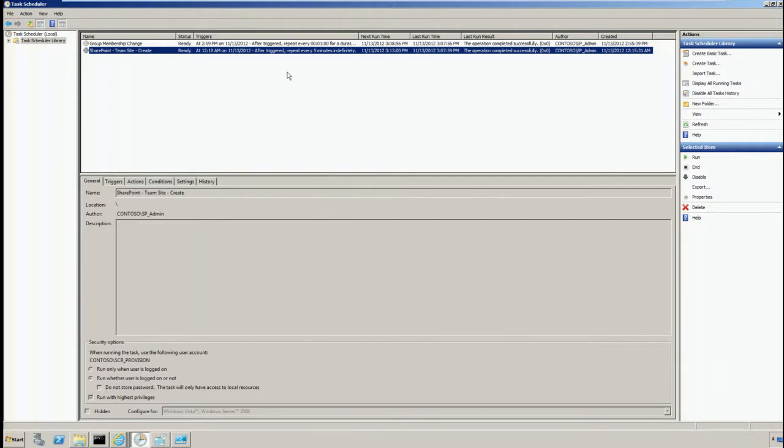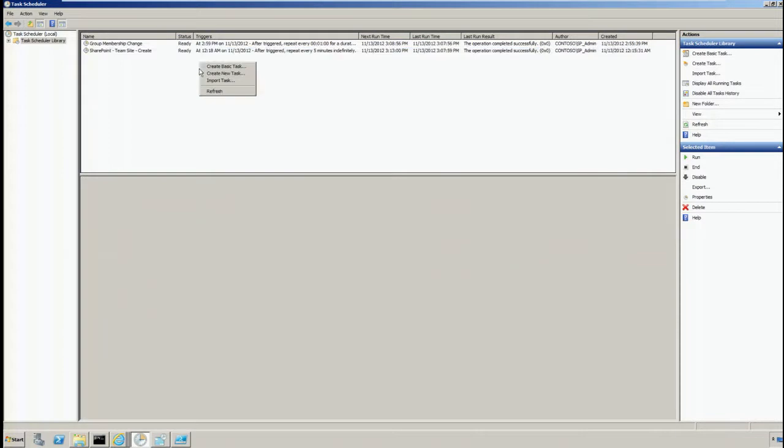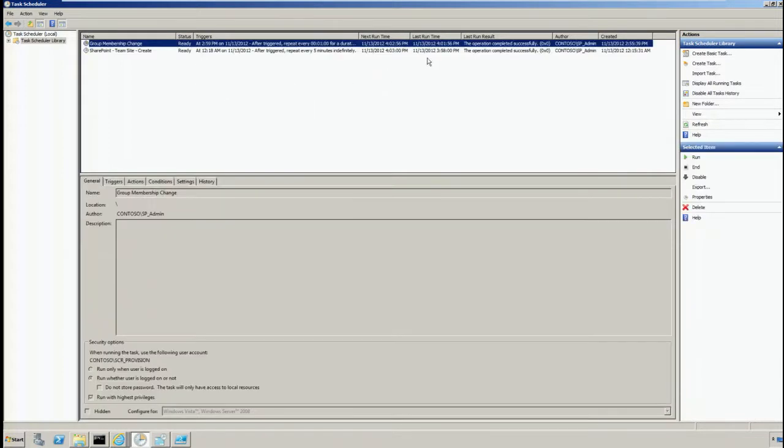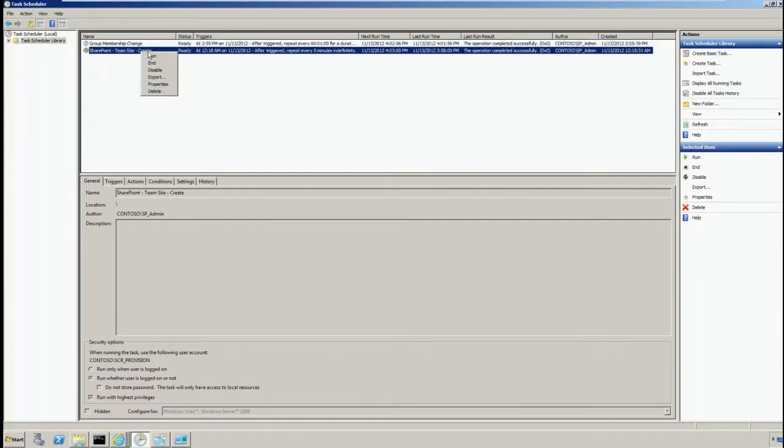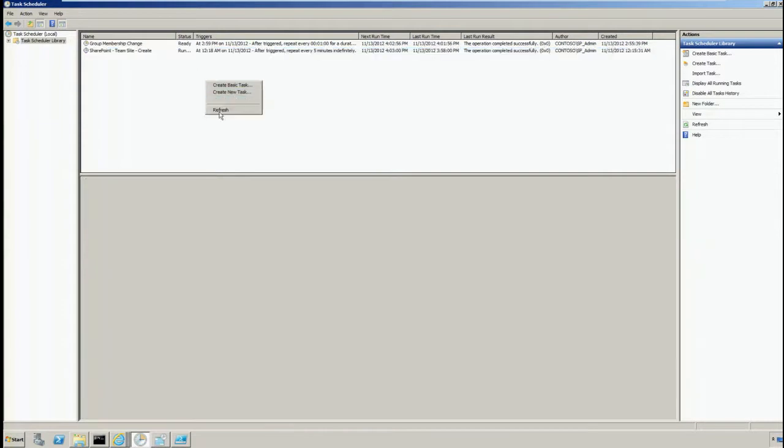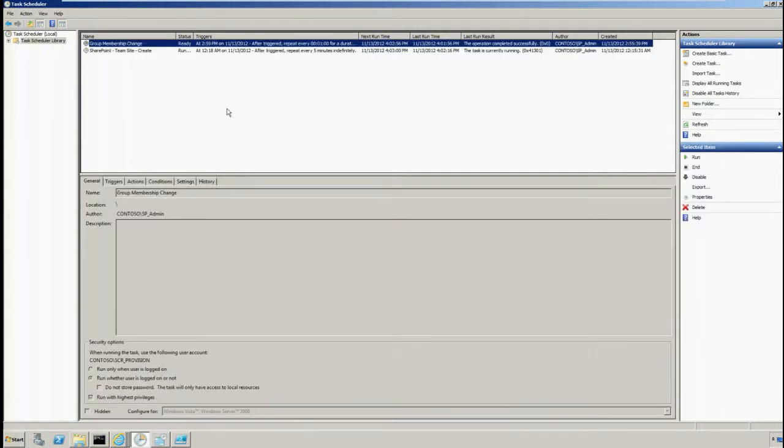So let's refresh this and see when the last time it ran. The last run time was 3:58. Okay, I don't want to wait that long, so I'm going to manually run it. And we'll let it run, and we'll watch that status. Now, creating a site collection takes time, just like it does in the UI. PowerShell takes the same amount of time. It has to do all the magic, so it's going to take a minute or so to do that.